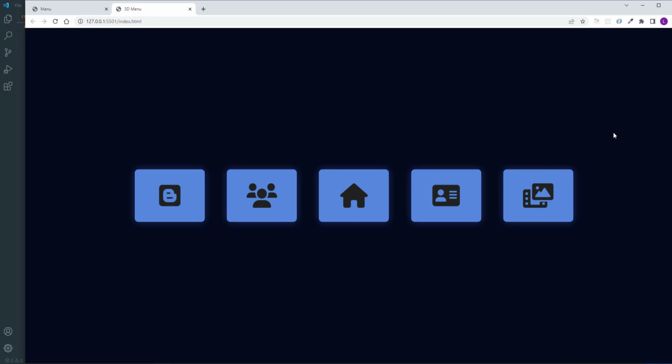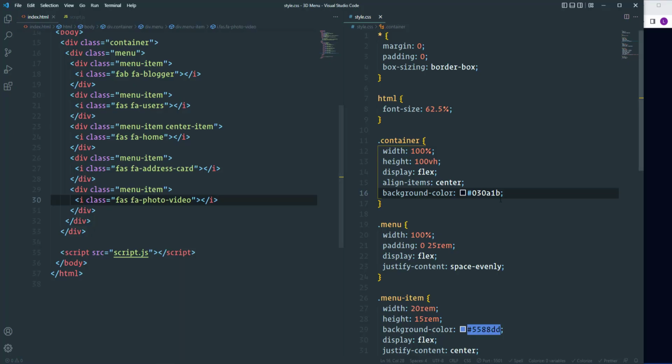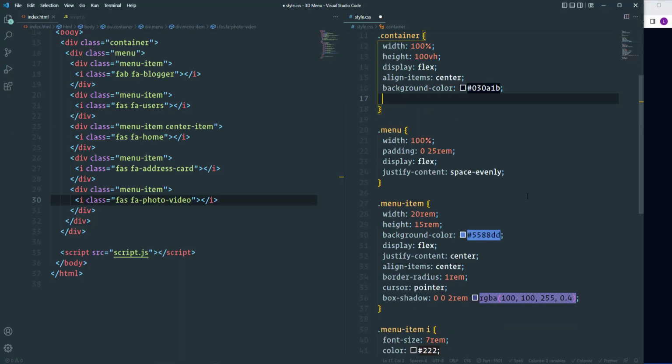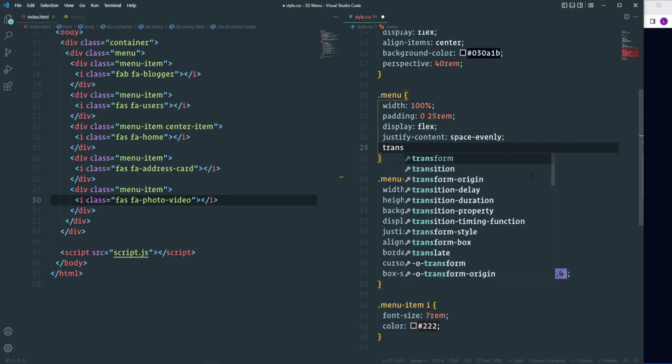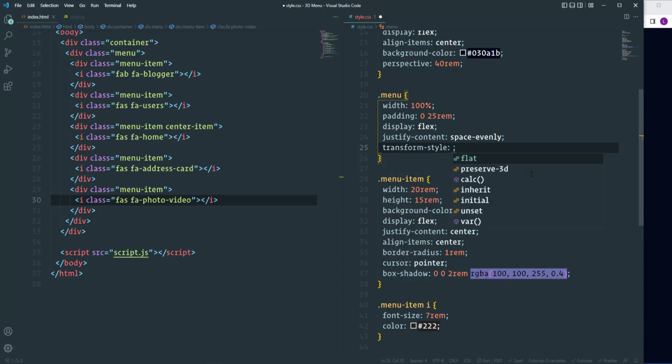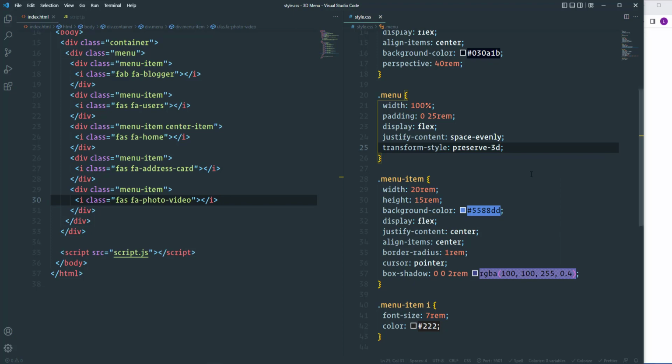We have to place the menu items behind the middle one and we have to hide the items using CSS 3D transforms. So first of all, we need to create a 3D environment, and for that I'm going to use a property called perspective. Let's set it to 40 rem. Then in order to share a 3D space with the menu items, which are the children of the menu, we have to use transform style with the value preserve 3D.